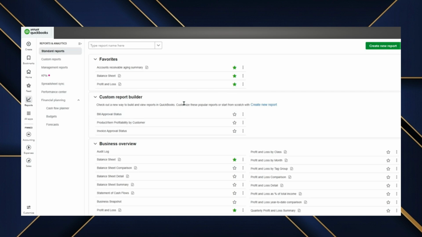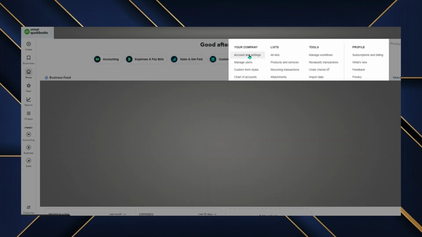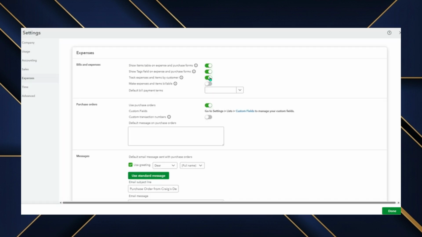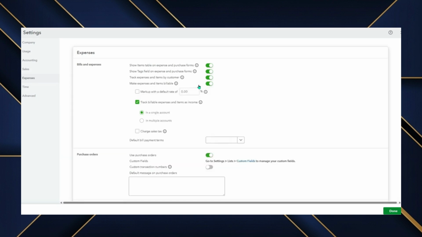First, enable the feature. Click the gear icon, open Account and Settings, go to the Expenses tab, and in Bills and Expenses, turn on Track Expenses and Items by Customer. Then turn on Make Expenses and Items Billable. Save and close out of Settings.